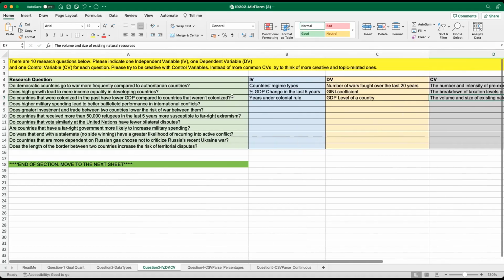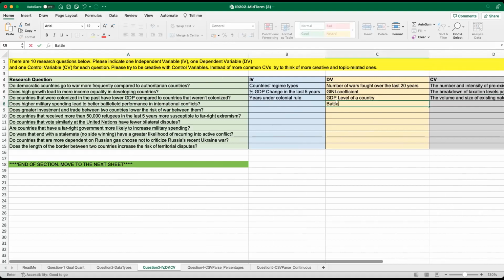The next question, does higher military spending lead to better battlefield performance in international conflicts? So here, our dependent variable is battlefield performance. But of course, this is not countable. We need something that is countable. What would be the indicator of battlefield performance? What would an indicator be so that we can say that this country has good battlefield performance?